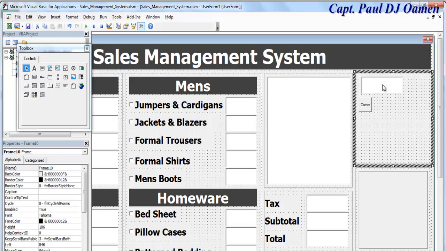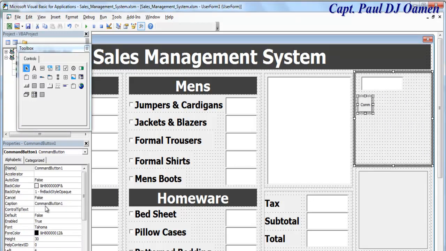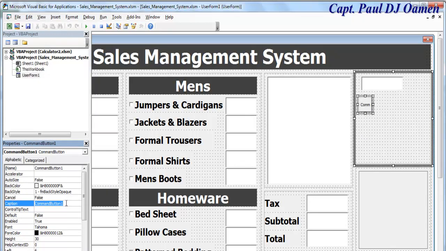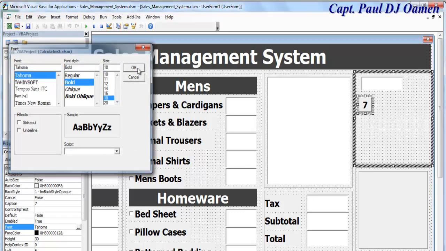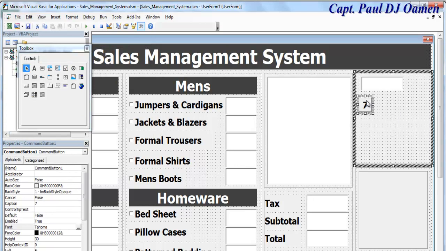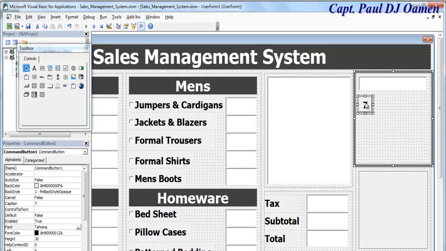We'll delete that. We'll copy the one I've just made up. Okay, let's change the properties of these. That will be 7, and let's increase the font size. Make that bold. Let's see if 18 will be nice. Okay, alright. So let's copy it across. Control, click and copy.